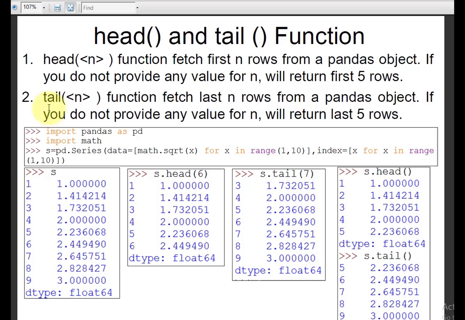Now we understand this method with the help of a program. First I import the pandas library, import pandas as pd, and next I am also importing the math library, import math. This is the way of importing any library into the program. So we included and imported two libraries.